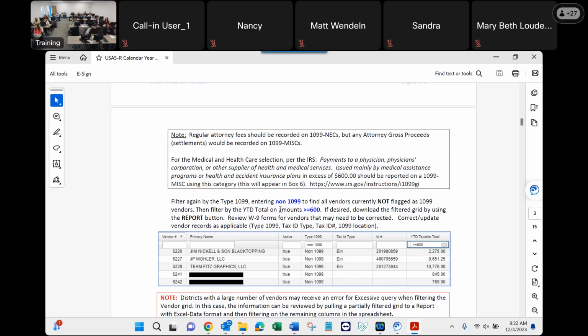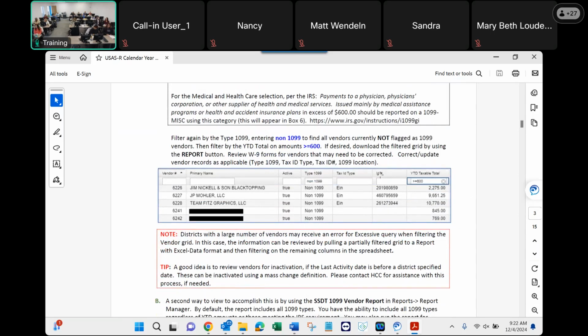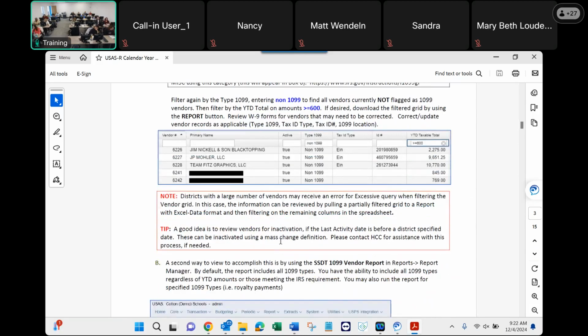All right, so again, we're back to looking at the non-1099s, which we discussed. Look at those, filter your grid, or you can use your advanced query with that special advanced query we were talking about, and just review those to see if some of these should really be a non-1099. Is this blacktopping? Is that incorporated? Just review it, maybe check their W-9 form, see if their type needs to be changed.